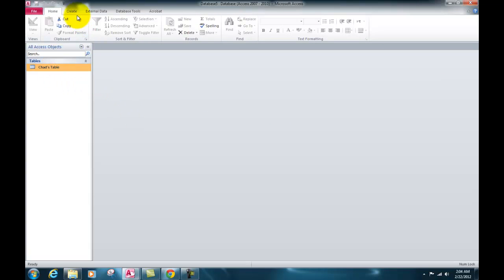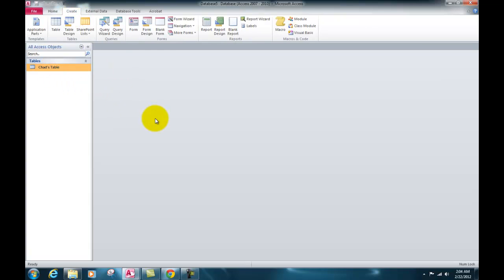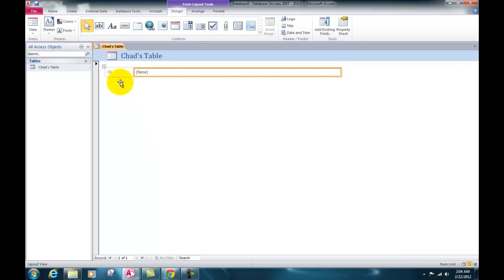And the next thing we'll want to do is create a form. In order to create a form, come up here to Form, click on it, and as you can see it says Chad's table, but we don't want our form to be Chad's table.